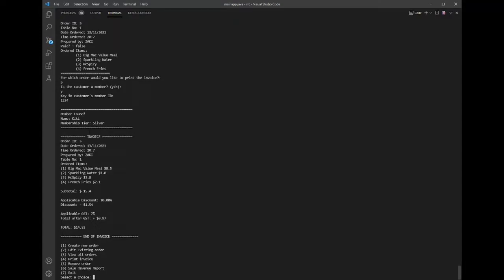So in this case, a member is found in the list, and the following details are shown: the member name and the membership tier. In this case, the membership tier is silver. So now the invoice has been generated. So this is the invoice.